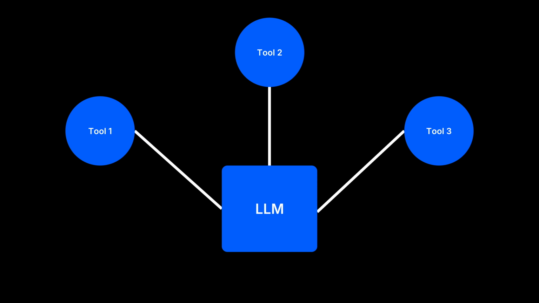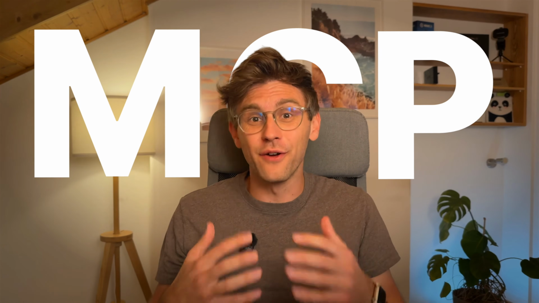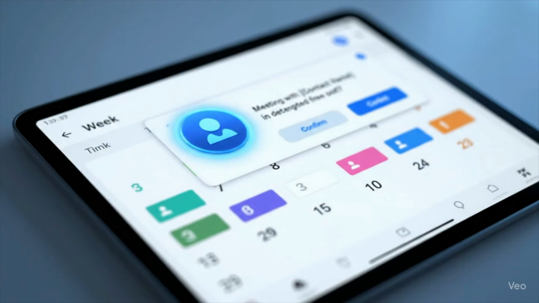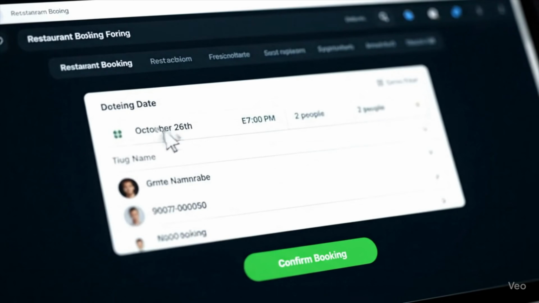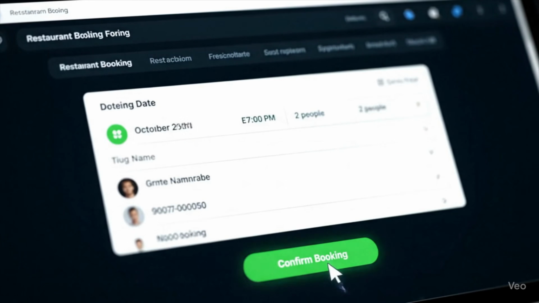LLMs are incredibly powerful and at the same time very dumb. All the knowledge they have is baked into them. So what if we could make any tool available to them, be it through files, APIs or databases? MCP is here to solve this problem. It enables LLMs to access your calendar, create meetings or reserve a table at your favorite restaurant.